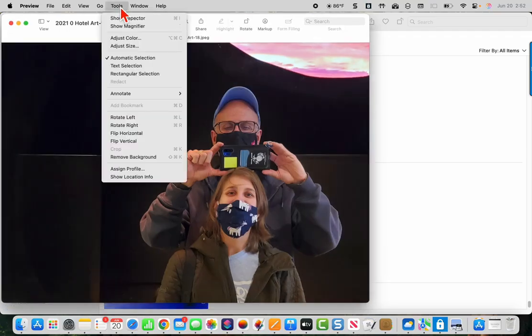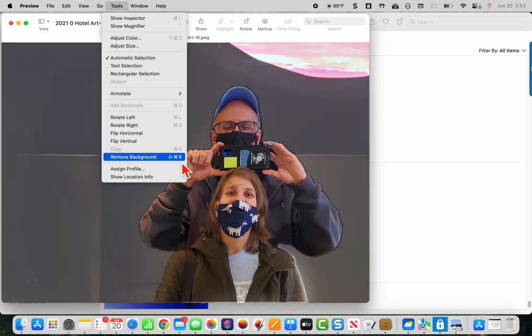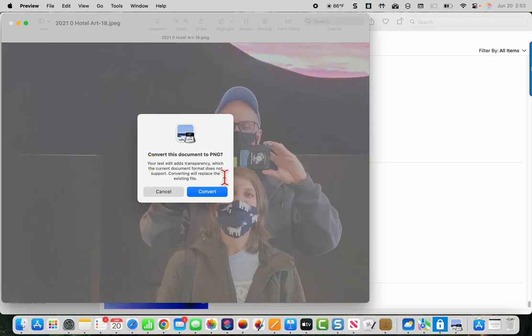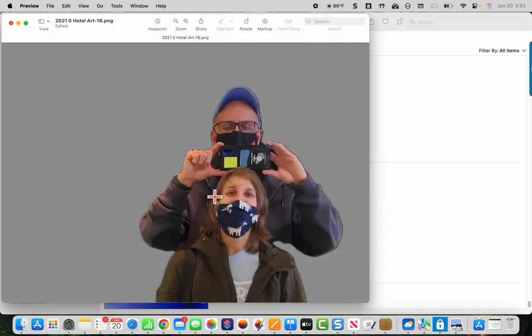What do we do next? I went to Tools. We went down to Remove Background. Notice the keyboard shortcut. Try to use the keyboard shortcuts. I know they're a little bit more work. Write them down if they're things you're going to use quite often. This might be one of those things. So we're going to remove the background. Got to convert it to PNG. That'll make the background transparent. It'll have nothing in the background. And there it is.